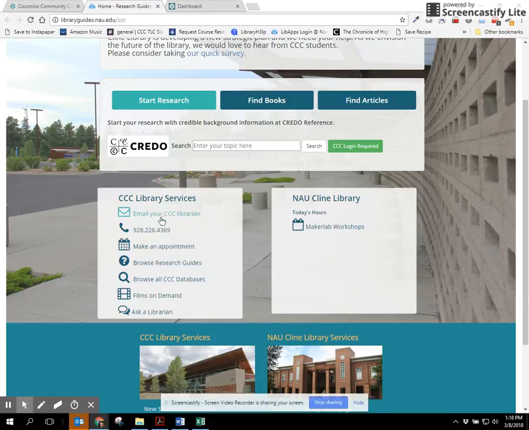There's also on the left all these different ways to get in touch with me. If you want to leave me a voicemail on my office phone, that's here. You can email me. You can also make an appointment. I can do those appointments virtually through video chat if you're a distant student.